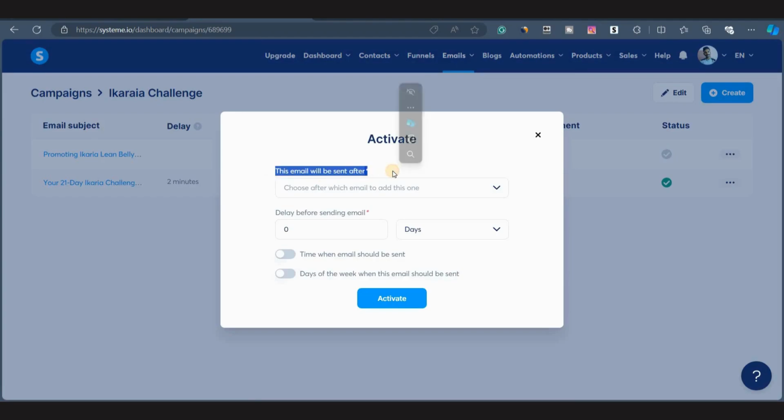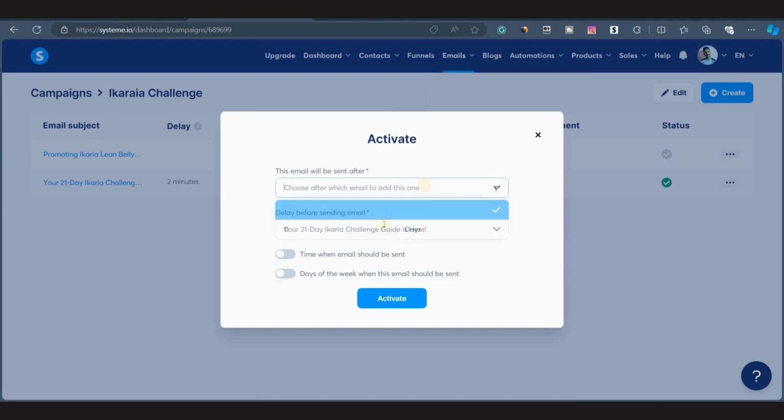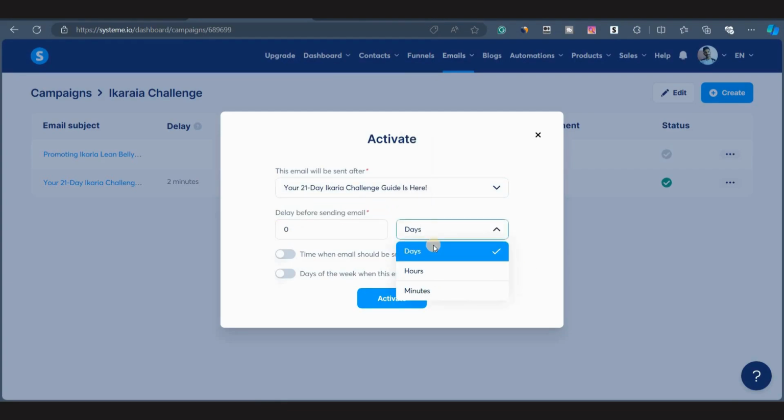This email should be sent after. So after which email you would like to send this email? We would like to send this email after the first one. From the drop down, I will select this one. Your 21-day Icaria challenge guide is here. After this email, I will send the second email. Next we have delay. So how many days you would like to delay? So I would like to delay 1 day. From here I would select day, and from here I'll just select 1. After 1 day of the first email, the second email will be sent to the user. Then I'll just click here on activate.